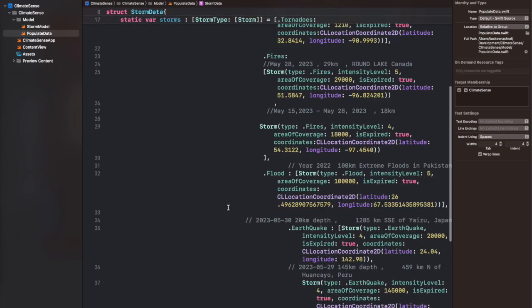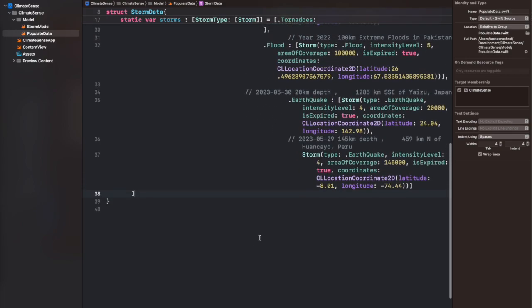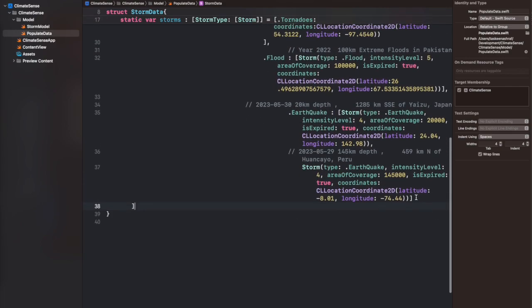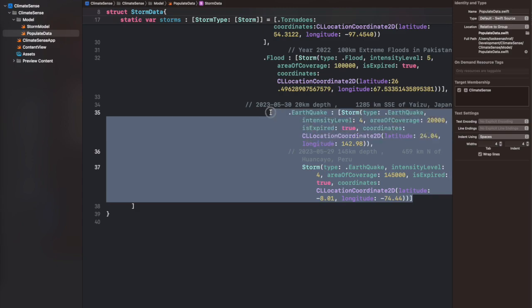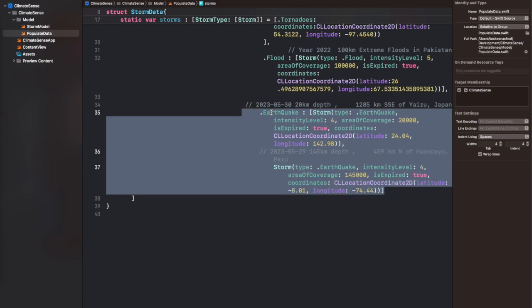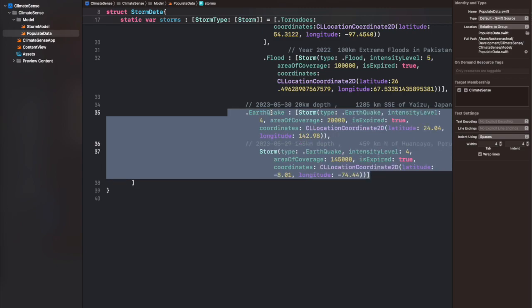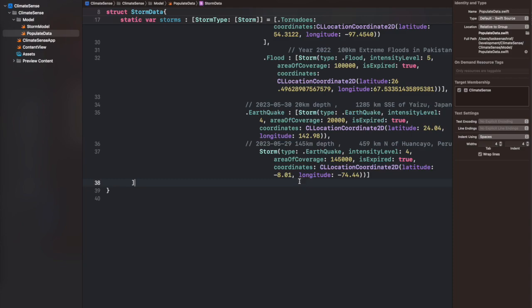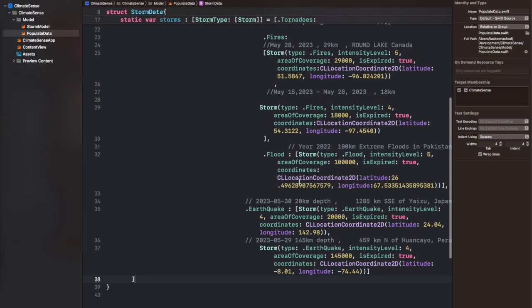So we have created a struct with the name StormData, and we have created a static variable with the storm color codes. Depending upon the category of storm from 1 to 5, it is going to color the area of coverage with a specific color that we have mentioned inside the hex value. And we are using the extension that we have created inside the Storm model class.